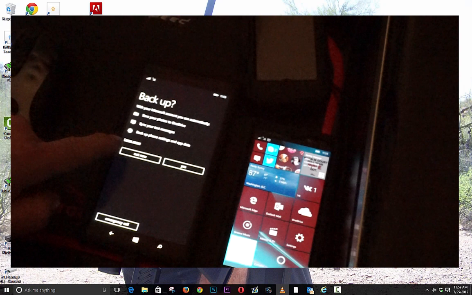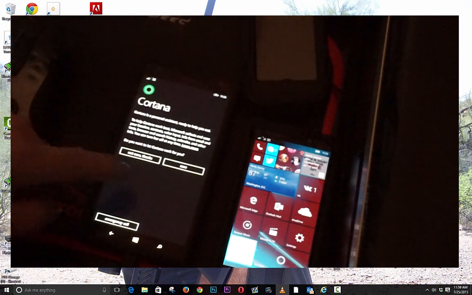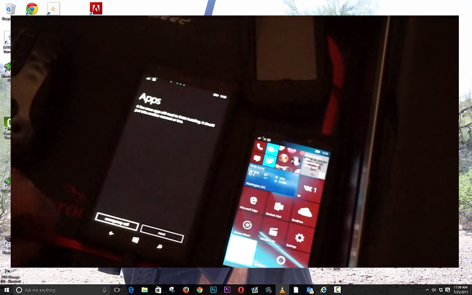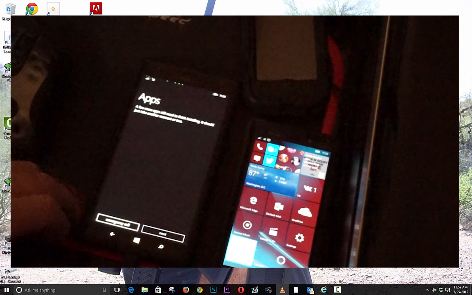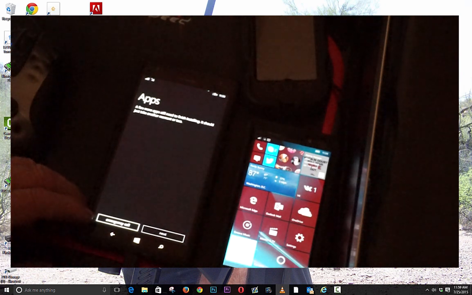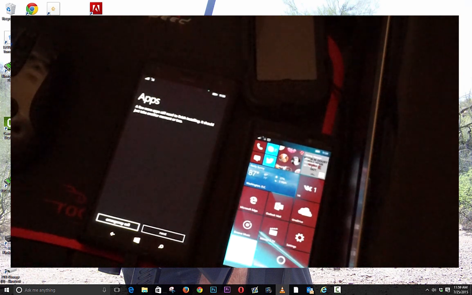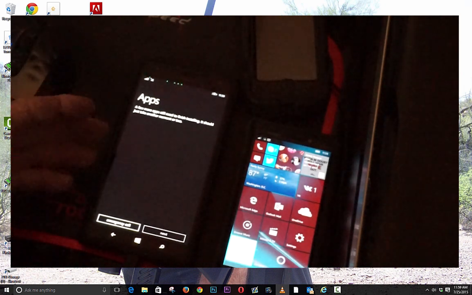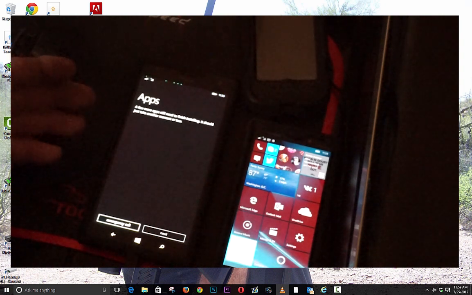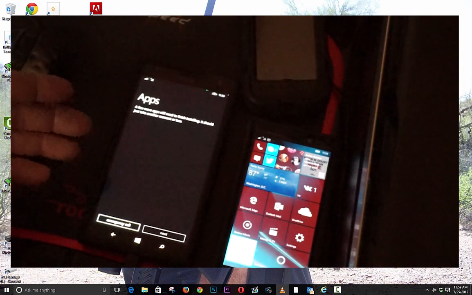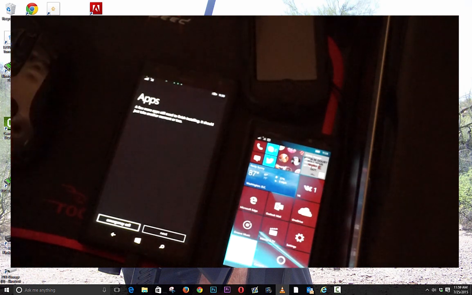Backup. Turn on backup. Yeah, I'll just hit yes, because I want to turn that feature on. Cortana, sure. Yeah. Installing. Of course, since this is an AT&T phone but I have it activated on T-Mobile, it installs all the apps that are associated with the ROM or the original phone, so it puts AT&T apps in there. However, since this is not Android, you can just uninstall any app. There is no bloatware on Windows phones.